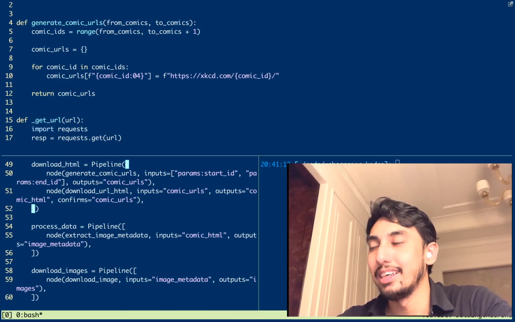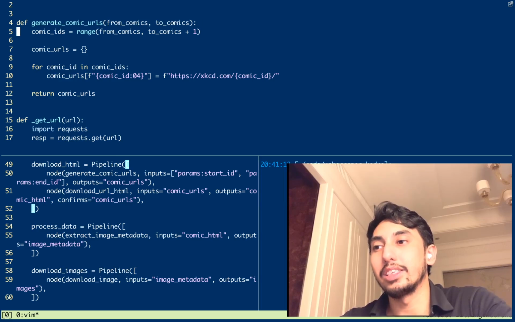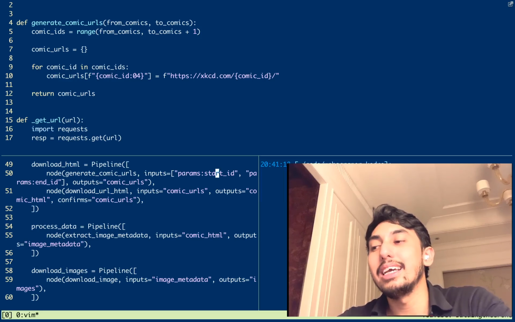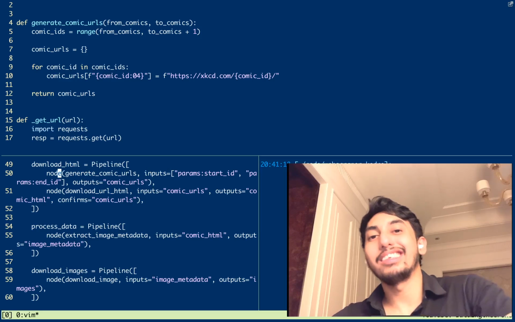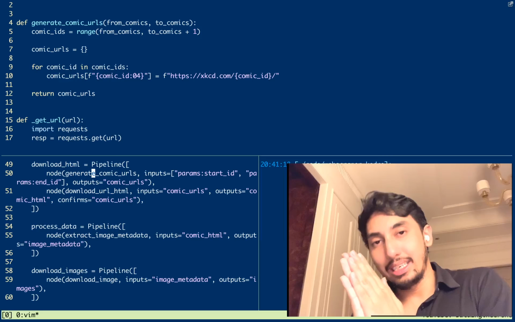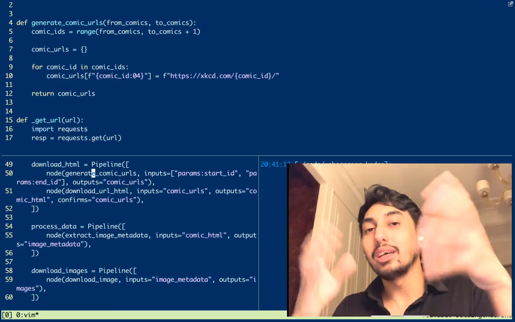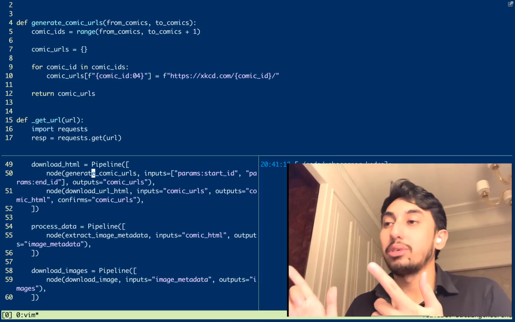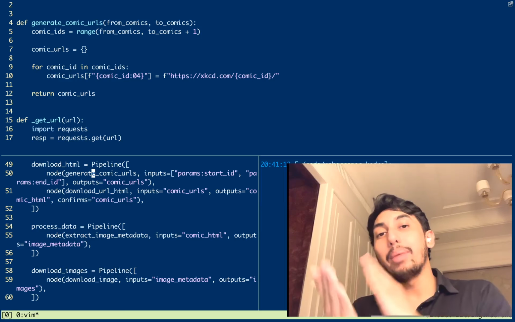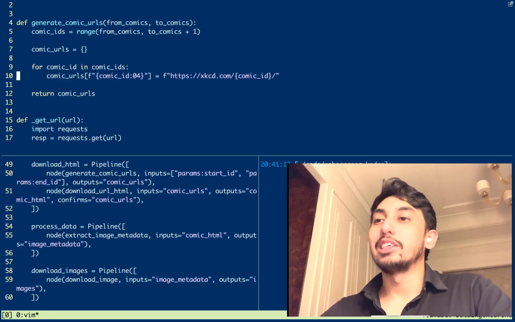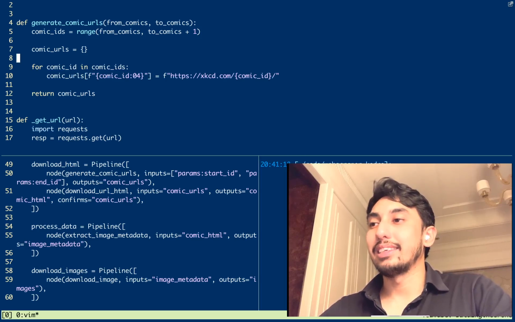Okay, great. So over here, we have this generate comic URLs. We're taking two parameters, as you can see on the left-hand side: a parameter called start ID and a parameter called end ID. These are the IDs that we want to incrementally step through in order to choose which comics we want. So we're just generating the URL based on those incrementing IDs. XKCD makes it really easy to choose our IDs.